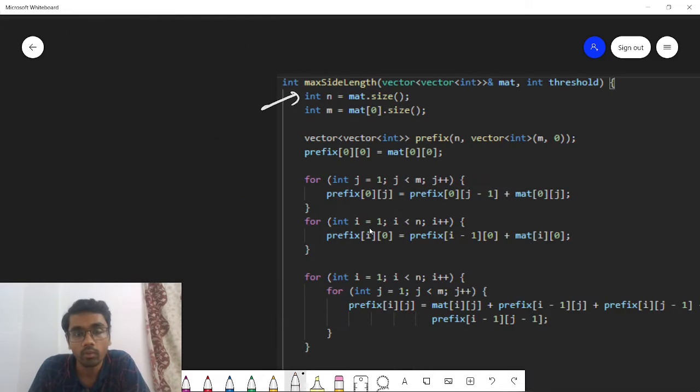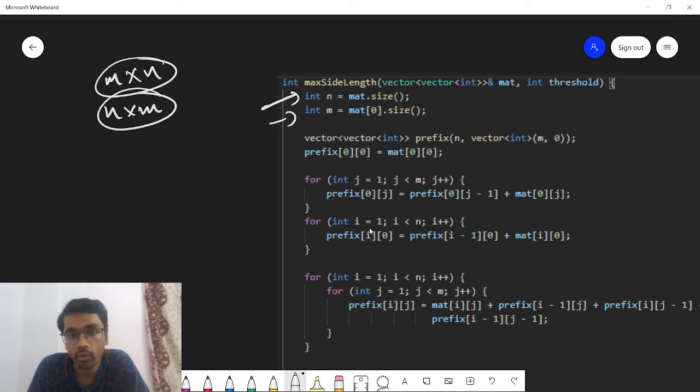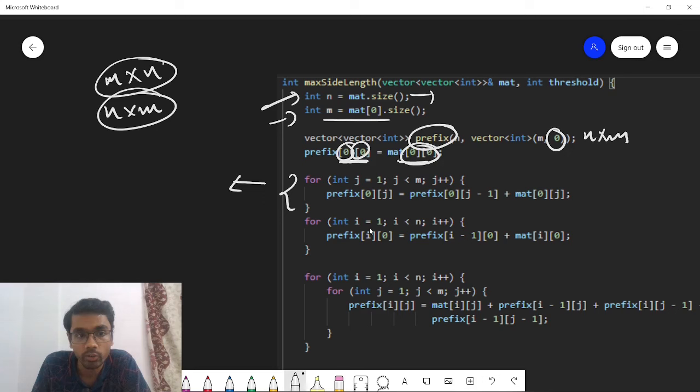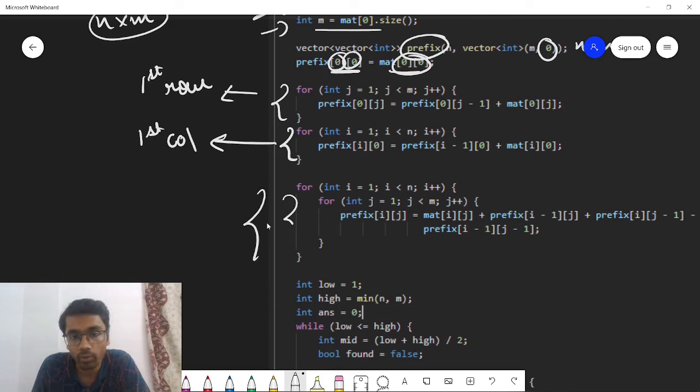So yeah, this is the code. First I am declaring two variables n and m, which denote the size of the matrix. In the question it is given that the size of the matrix is m cross n, but I prefer to use n cross m. So yes, n is the number of rows and m is the number of columns. Then I have declared a prefix matrix of size n cross m, initializing each and every value to 0. Then I am initializing the 0,0 element of prefix to be the matrix's 0,0 element, and then we are first filling this first row and this first column, and on the basis of this first row and first column we'll be filling the other parts of the prefix sum.